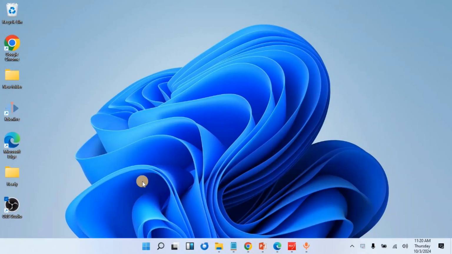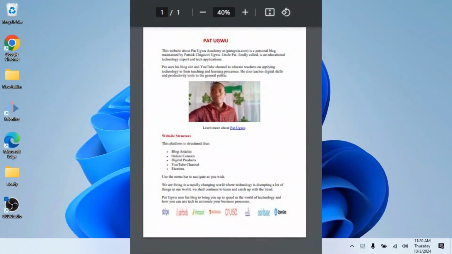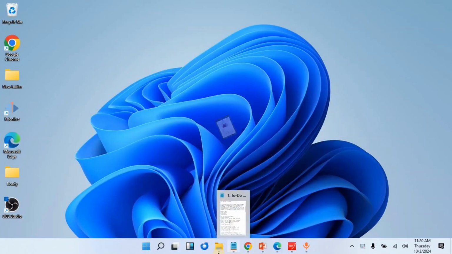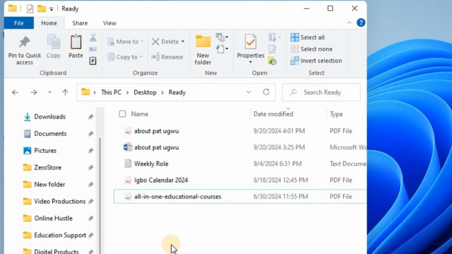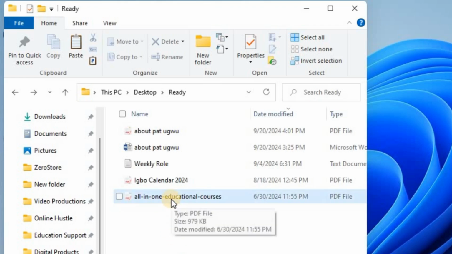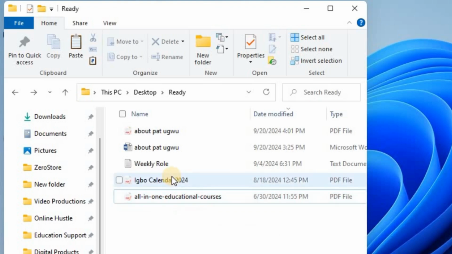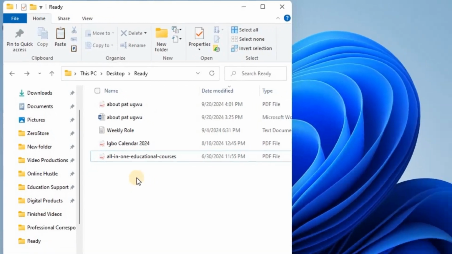In this video, let me share with you how to compress a PDF file. For example, if you come to my computer here, you will notice that I have about 3 PDF files in this particular folder. This one is about 979 kilobytes, while this is 520 kilobytes. We are going to work with these two files, although they are not that big in size, but let's just use them for this practice.